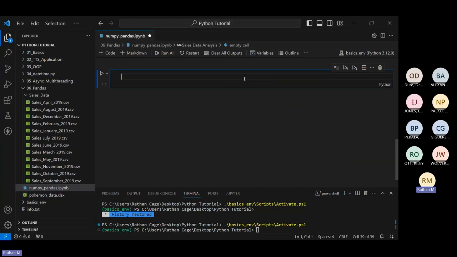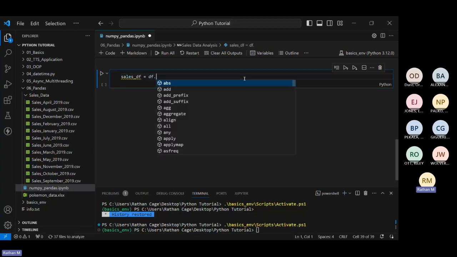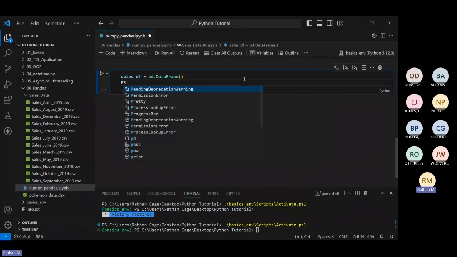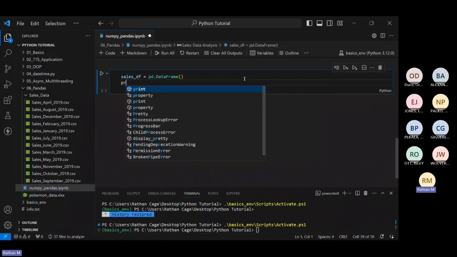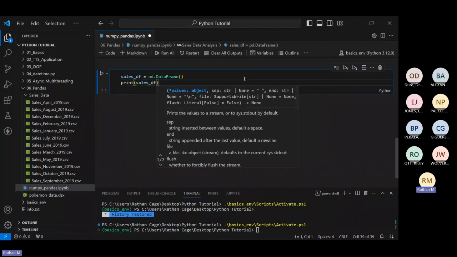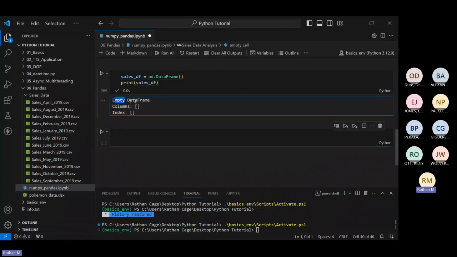To create an empty data frame, I'm just going to call this df. df will be our final data frame, or sales df. This will be our final data frame. I'm going to create an empty data frame. So if you print sales df, you'll see it's an empty data frame, as it directly states. So we've got our empty data frame.